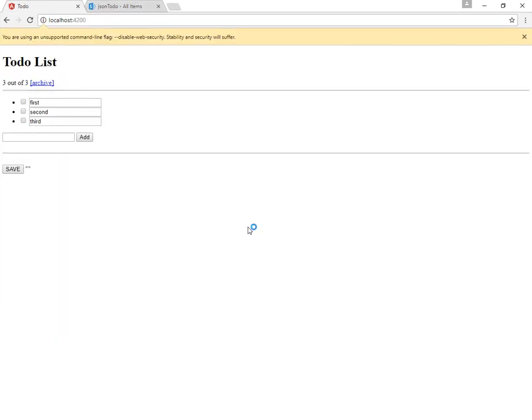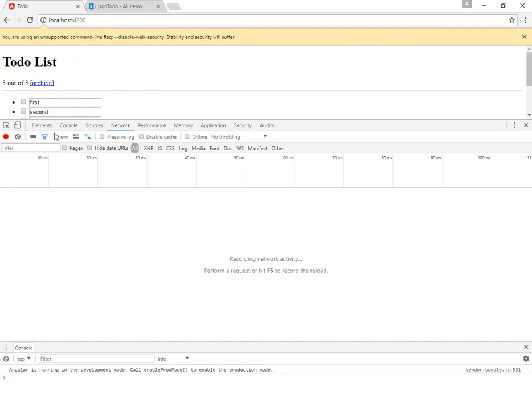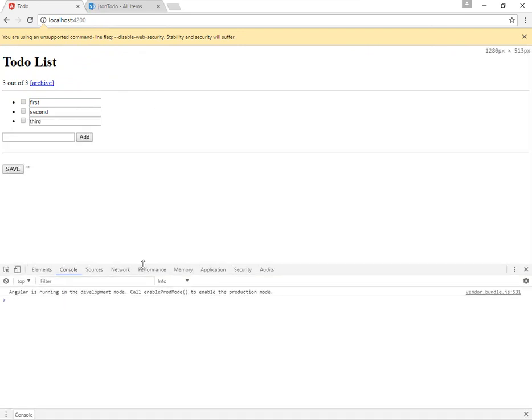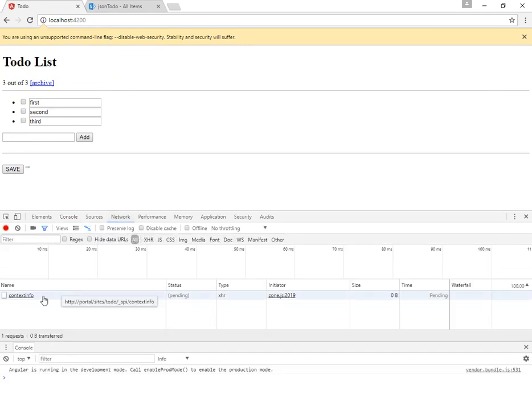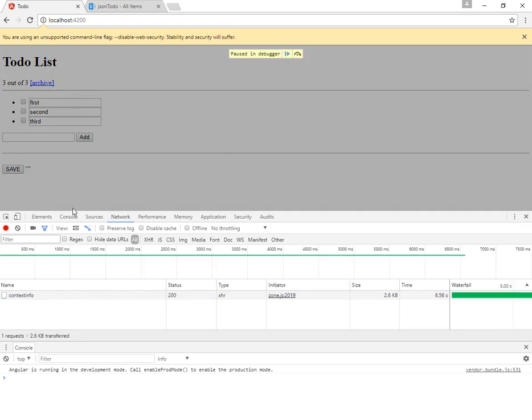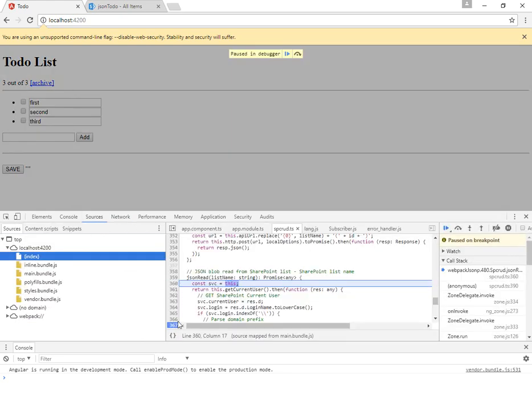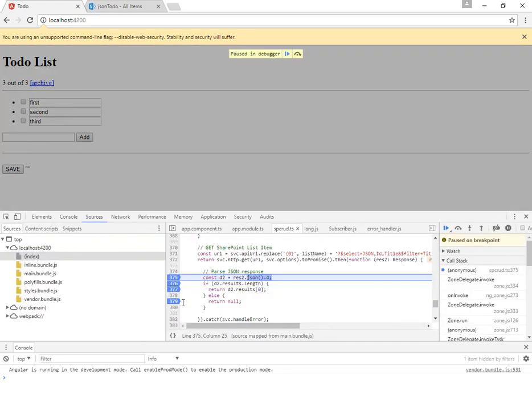Now just in case, we're going to open F12, clear out the network, clear out the console. We'll go ahead and click the button and see what we get. From there, we can see a network call made to context info, and a couple of breakpoints being hit.